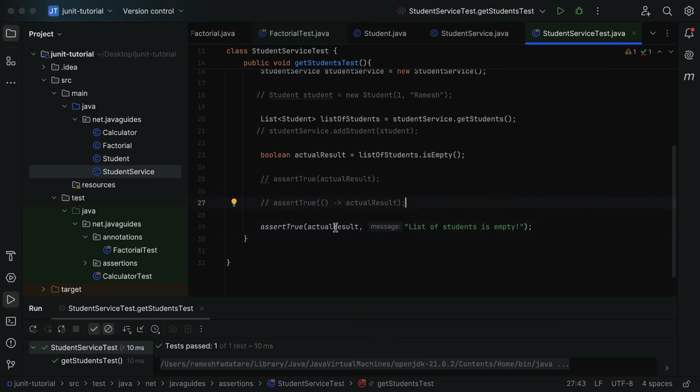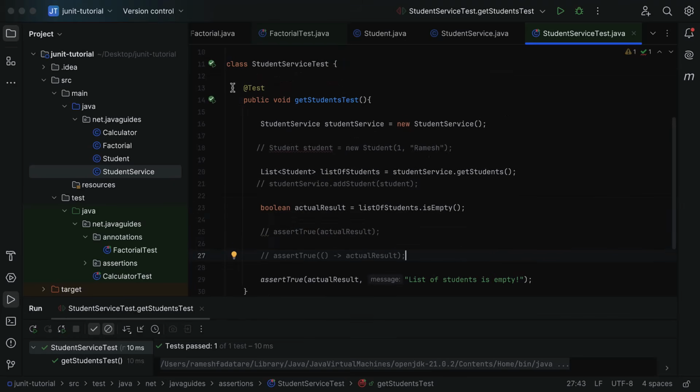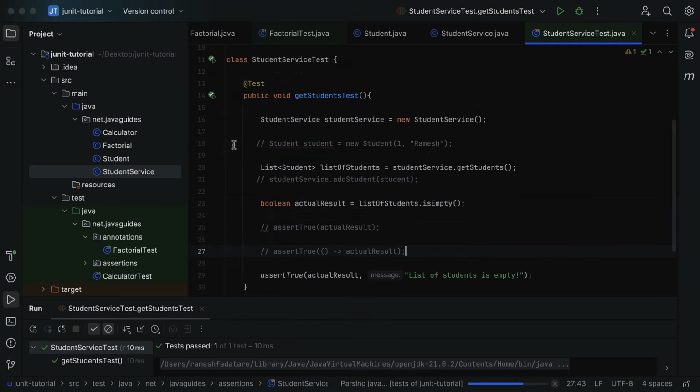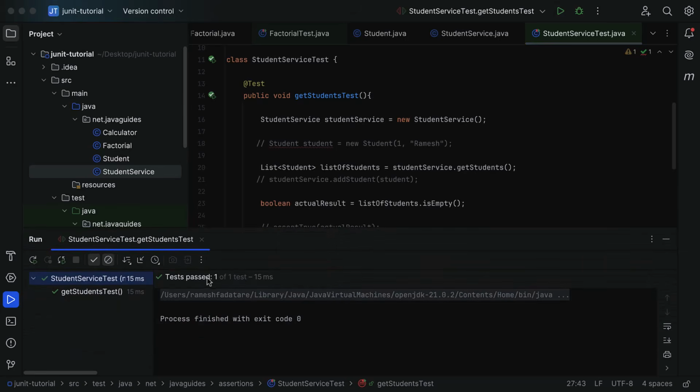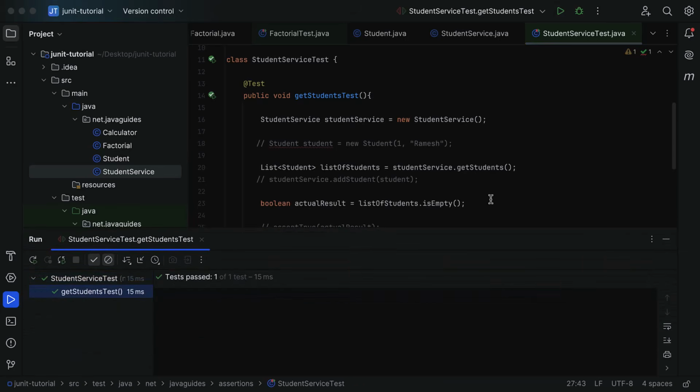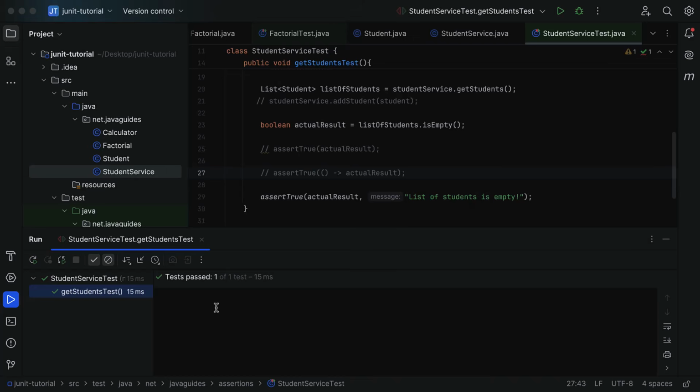And right now the actual result contains true. That's why the message we won't see in the console. For example, if I run the test case, this test case will pass, and you can see the custom error message hasn't been printed in the console because the test has passed. If the test fails, then JUnit will display the report with this custom failure message.